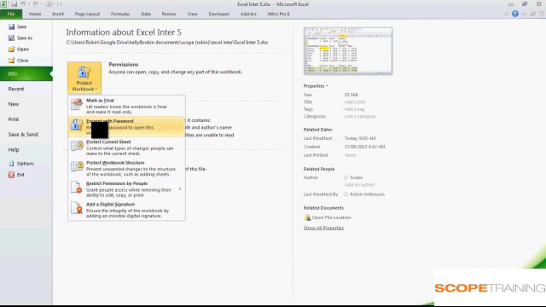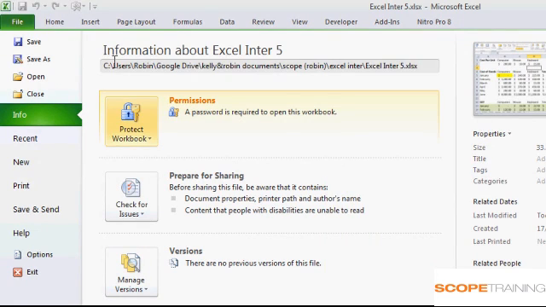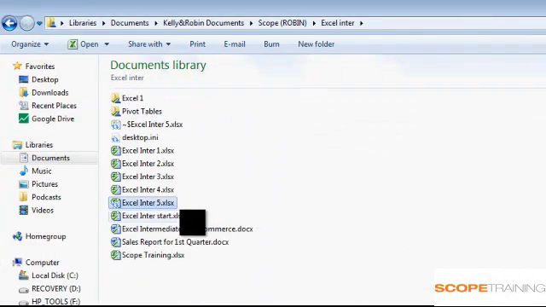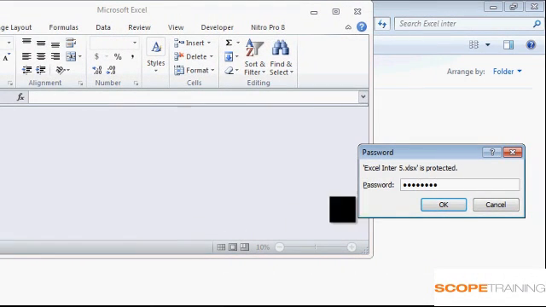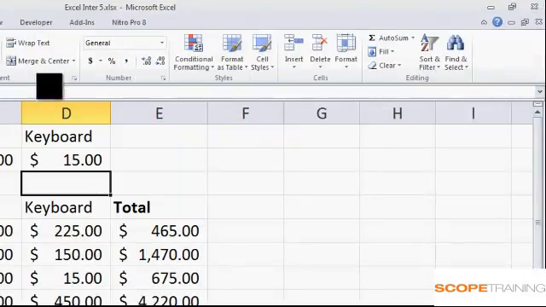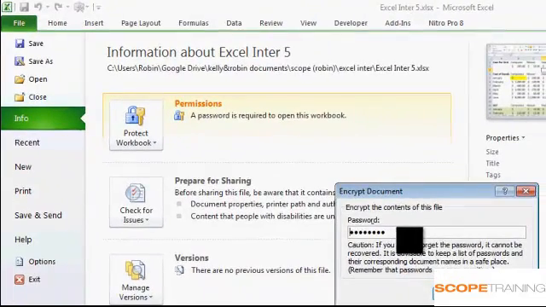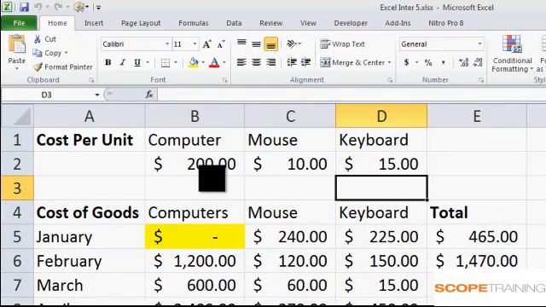If I go down here to encrypt with a password, you need to put a password in here. You obviously can't leave it blank. So I put that in there now. I'm just going to save this file. If I go back to open that up now, it won't let me open it without the password, so I need to put the password in to get that one opened up. So the password protection, as you can see, is a fairly high level of protection for your spreadsheet. You may or may not want to use that depending on your situation.